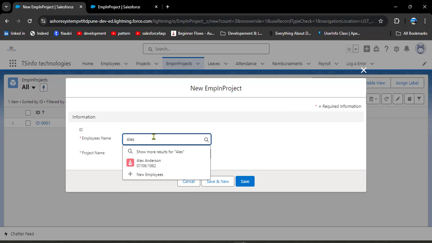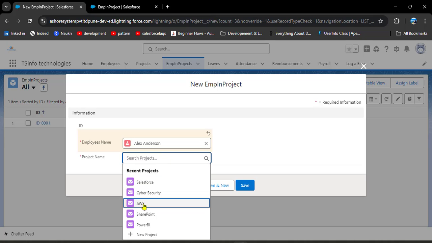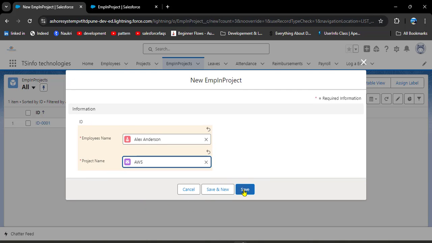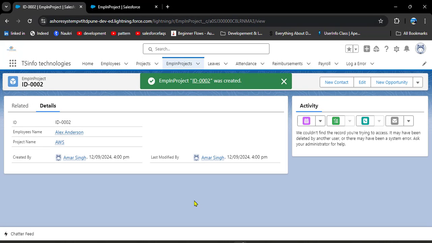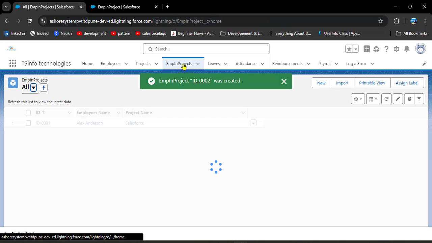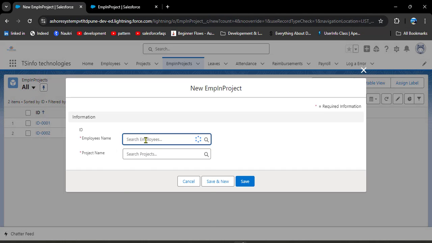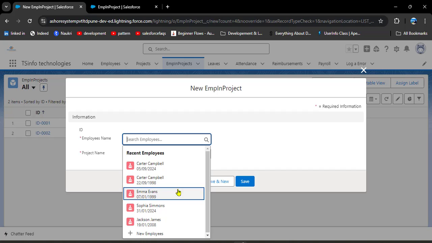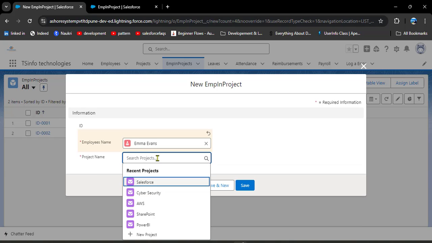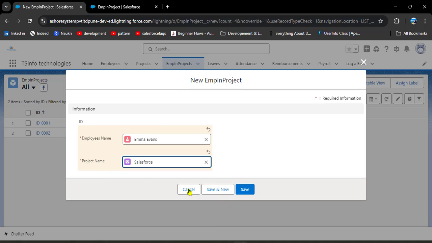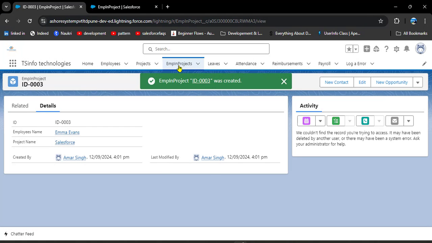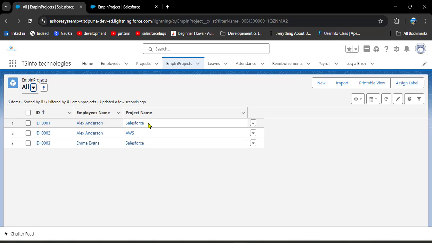Now again I will select Alex Anderson, and now in the project I will select AWS, then click on the Save button. Again go to the list view, and now here you can see we have multiple projects for a single employee. Now we will assign multiple employees to a single project. For that, again click on the New button, and here I am selecting Emma Evans. In the project I will select Salesforce, then click on the Save button. And now here you can see for the Salesforce project we have multiple employees.